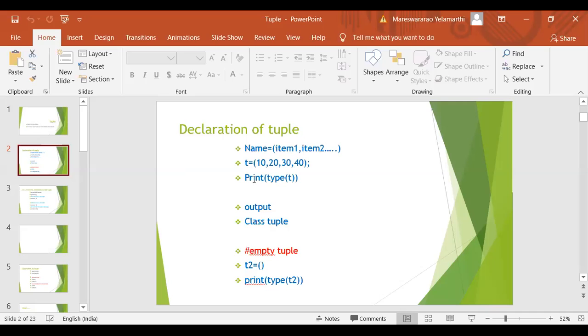If you want to check the tuple type, you just use the type function with the variable name. We can also declare an empty tuple. If you use empty brackets, it will be considered an empty tuple. As per our requirement we can change it, but we can't modify the tuple elements, because it is immutable. So let me execute this in my Jupyter notebook.